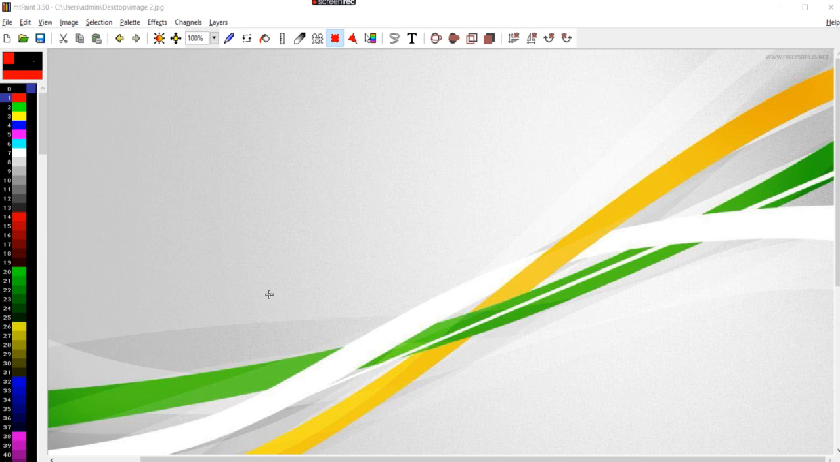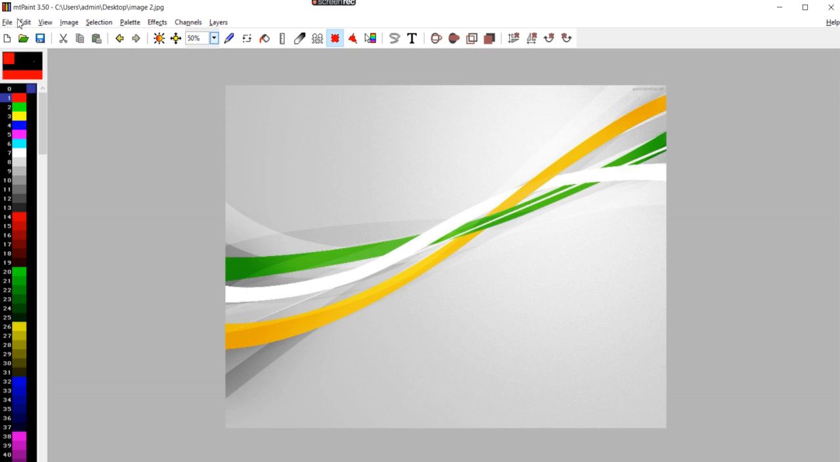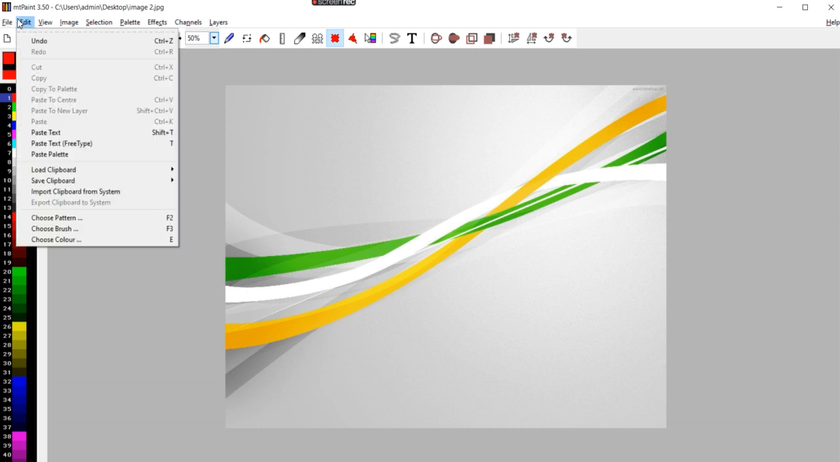So for the smudge option, you have to firstly click on the edit. Okay, after clicking on the edit, you have to go to choose brush, or either you could press F3 option. Okay, so I'm choosing brush.